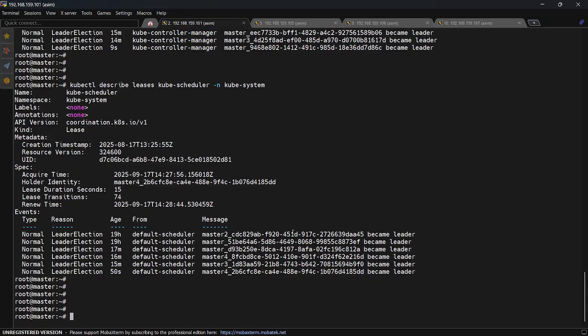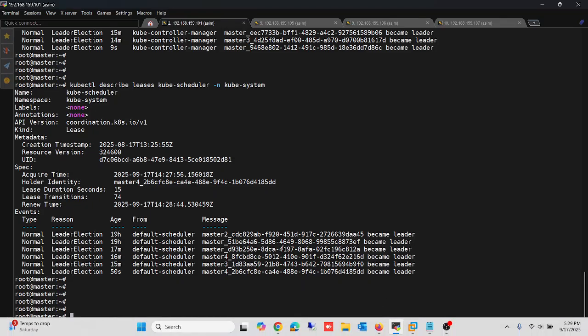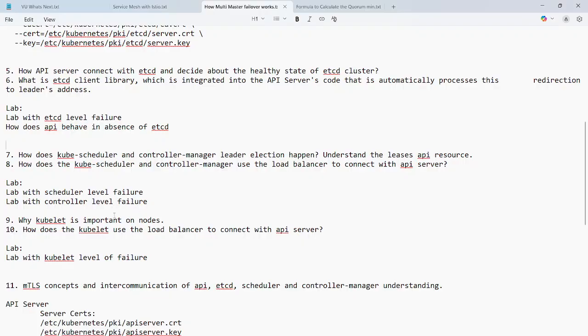So far we understand the API server, etcd, scheduler and controller. If I conclude, we found that only one etcd, one scheduler and one controller is actively participating in the cluster, and all the API servers are actively participating in the cluster. Now we will look into the concept of how these two components connect with the API server.